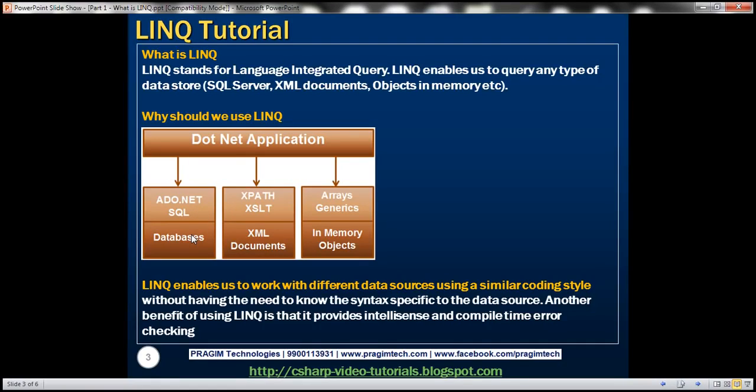For example, to be able to retrieve data from a SQL Server database, he needs to understand ADO.NET and Transact SQL that is specific to SQL Server database. Similarly, to be able to retrieve data from an XML document, the developer has to understand XPath and XSLT, and to be able to fetch data from in-memory objects, the developer has to know how arrays and generics work.